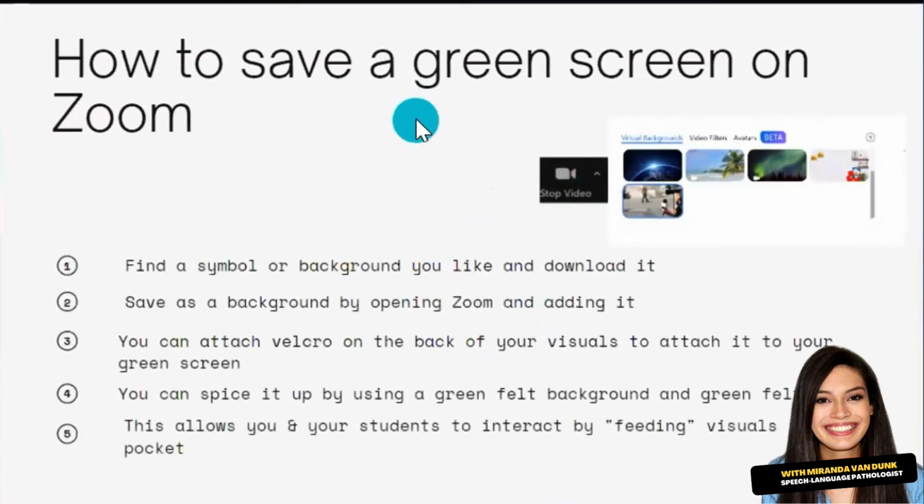So if you're not familiar with green screens and how to put them on Zoom, the first thing that you're going to do is you're going to find your background. So like we had that school background or the beach background, there are a bunch of different backgrounds on the platform itself. You can also use different backgrounds that are on different websites. So like, let's say you find something, like I had a reporter background here so that they could tell their story. And then what you're going to do is you're going to save your background and open Zoom.